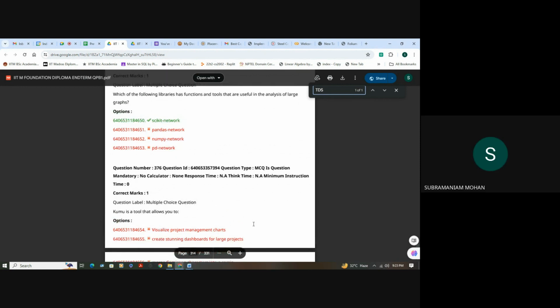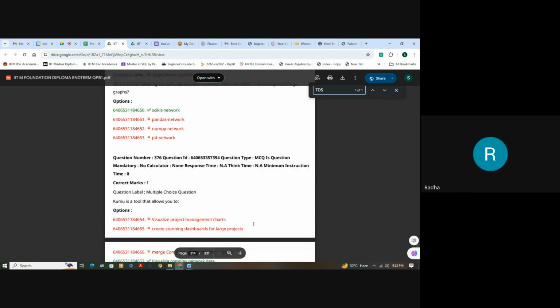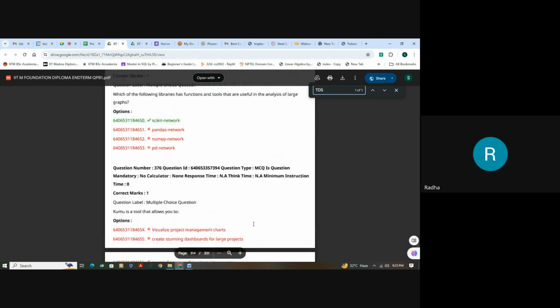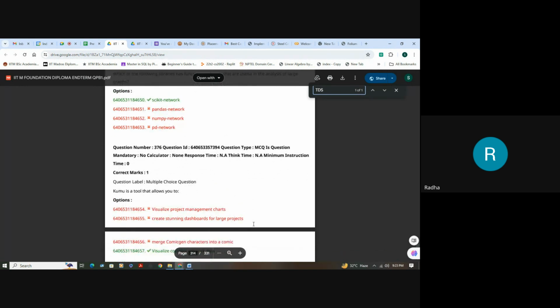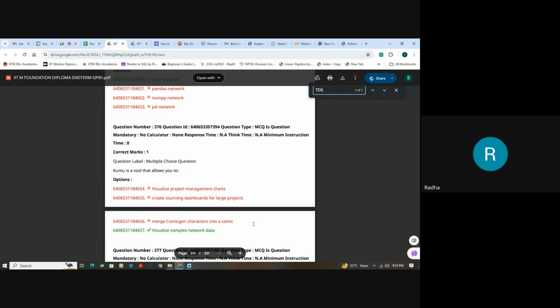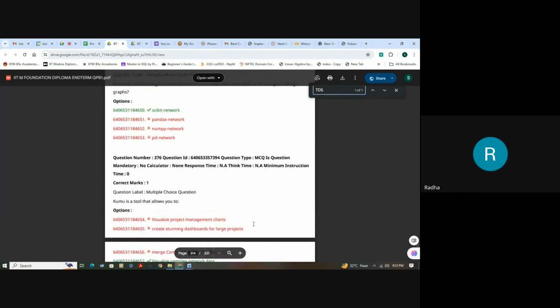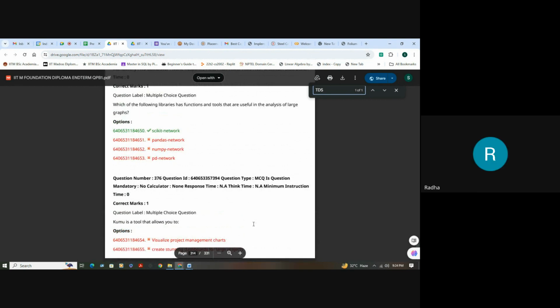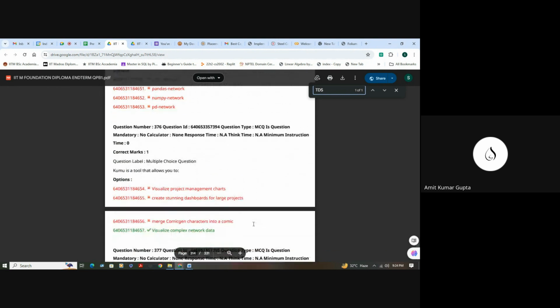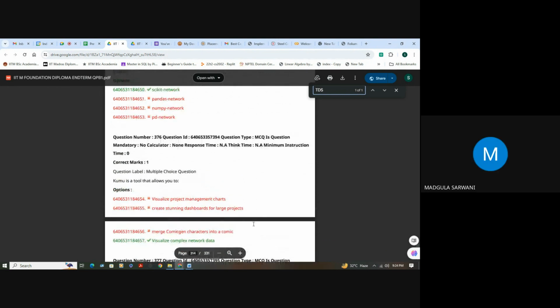What is the difference between these two? They are just different tools. Scikit Network is a library in Python, whereas Kumu is a software, a totally different app, used to visualize things. And there is one more important thing: in Scikit Network, you can perform mathematical or scientific operations on the network, but Kumu is for visualization.